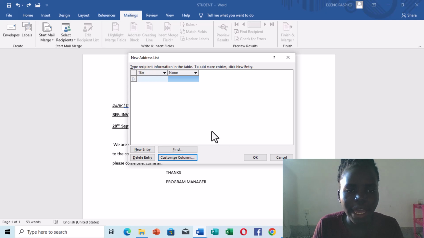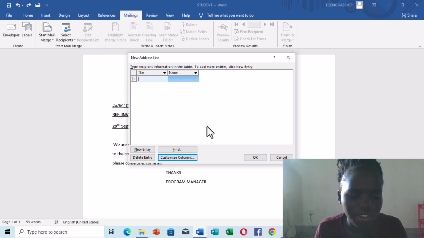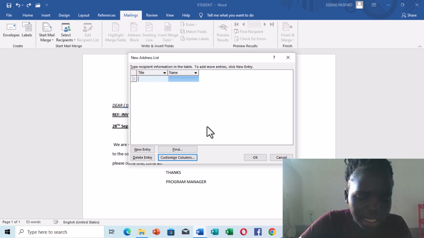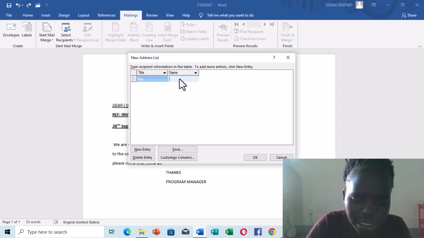So I tap OK, and as you can see, the way we had edited it is what has come here. It shows us the title and the name. So for example, let's write the title, let it be Reverend, and then we come to the slot of the name, and let's for example use Reverend John.